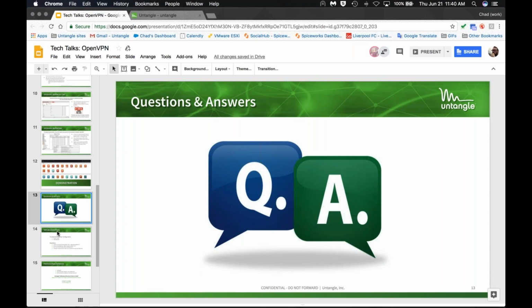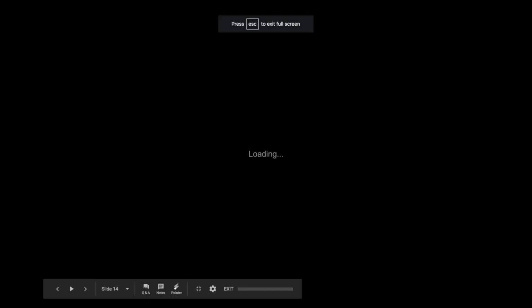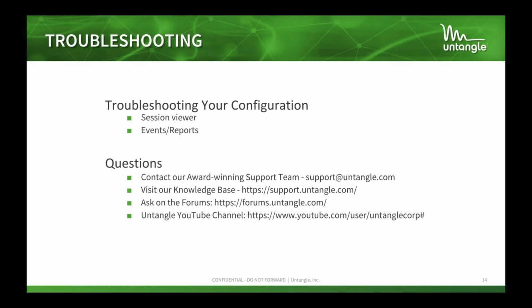Sure. I did want to mention, if you're looking at your OpenVPN and trying to troubleshoot it a little bit, some of the best tools are just the reports and the session viewer. In your Untangle dashboard, you can always customize it to show OpenVPN widgets if you want to see logins or connection timeouts, that kind of stuff. The actual session viewer is a really handy tool as well. It's just on the dashboard, you go to sessions.